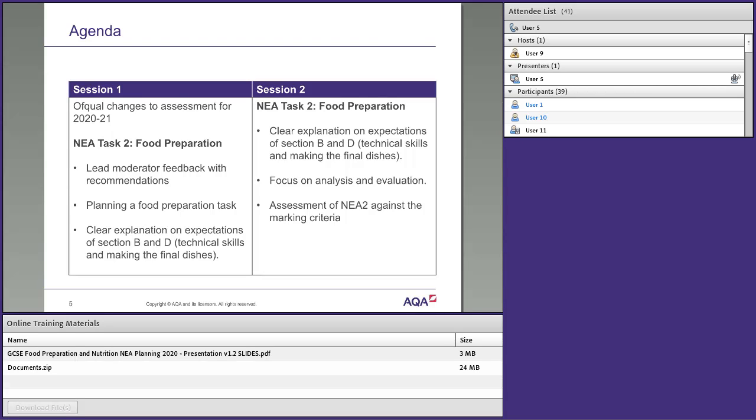When I've completed that, we'll have a short break of 5 minutes, and then after the break we'll move on to the clear explanation and expectations for Section B and D, focusing on analysis and evaluation of those sections, and then we'll have the opportunity to do some assessment of the NEA 2 against the marking criteria.